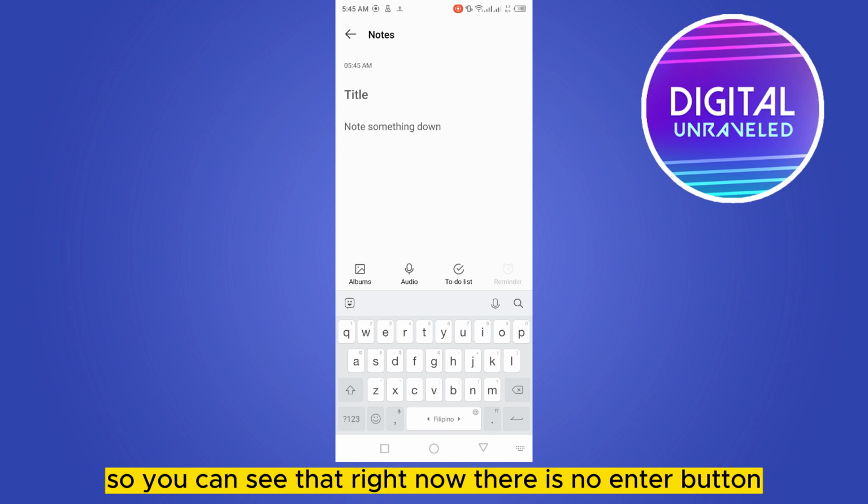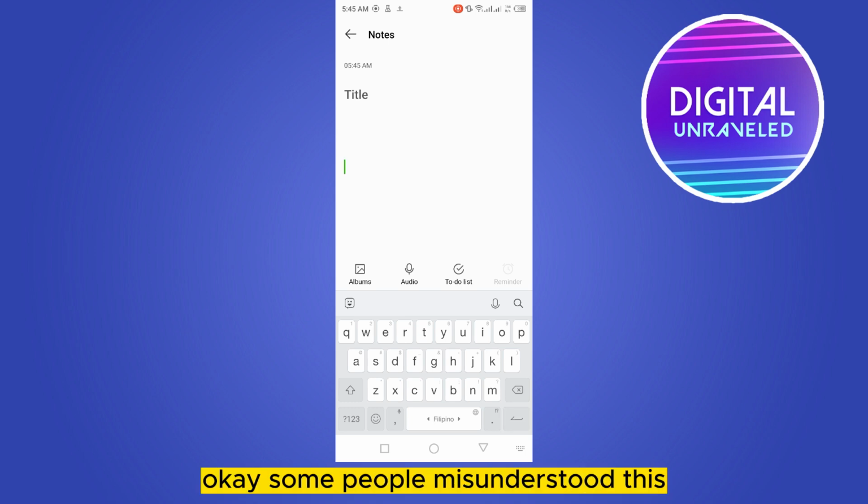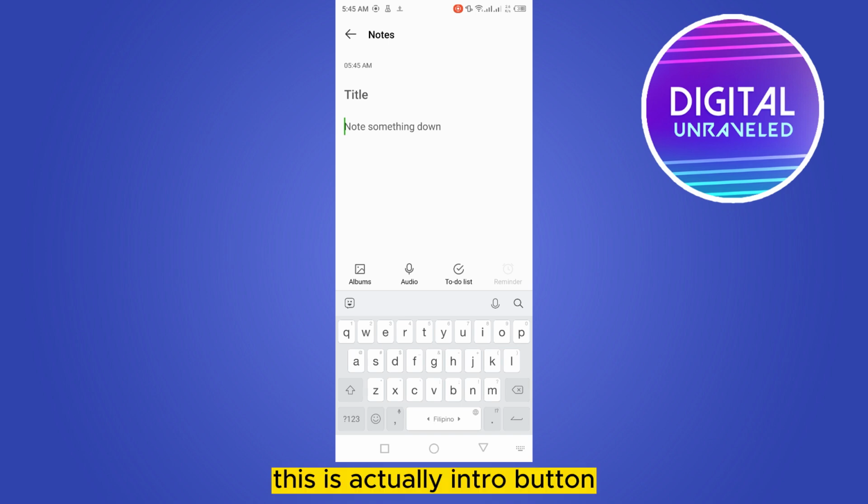So you can see that right now there is no enter button, but there is an enter button, which is at the top right corner. This is the enter button. Okay, some people misunderstood this. This is actually the enter button.